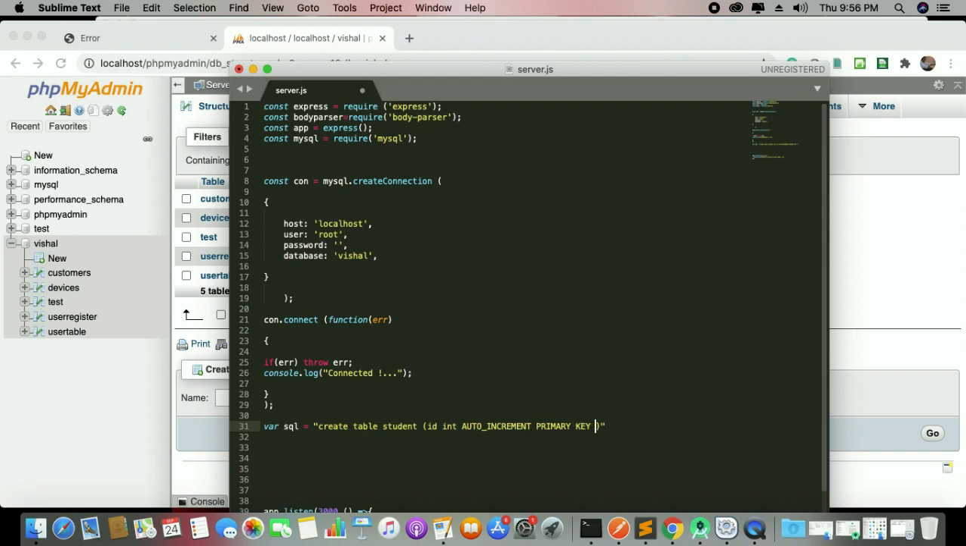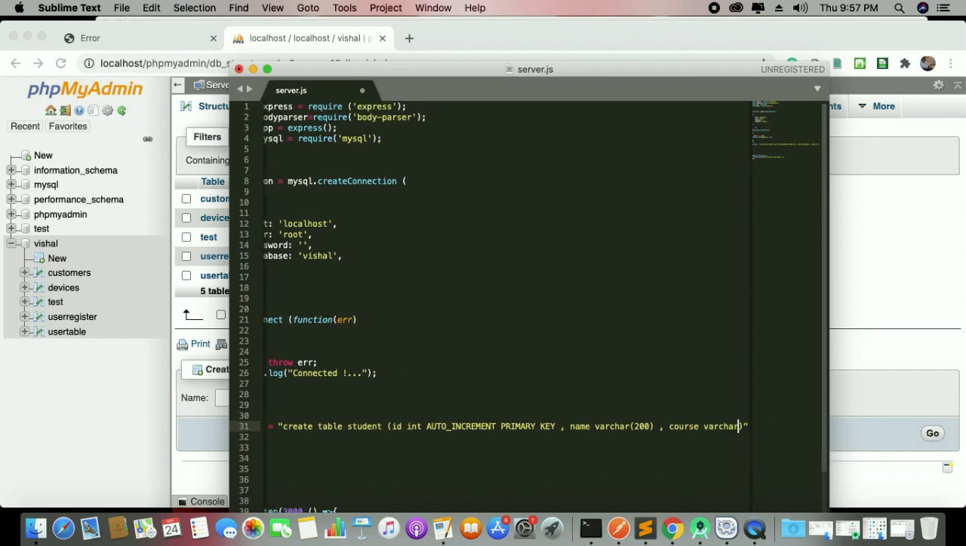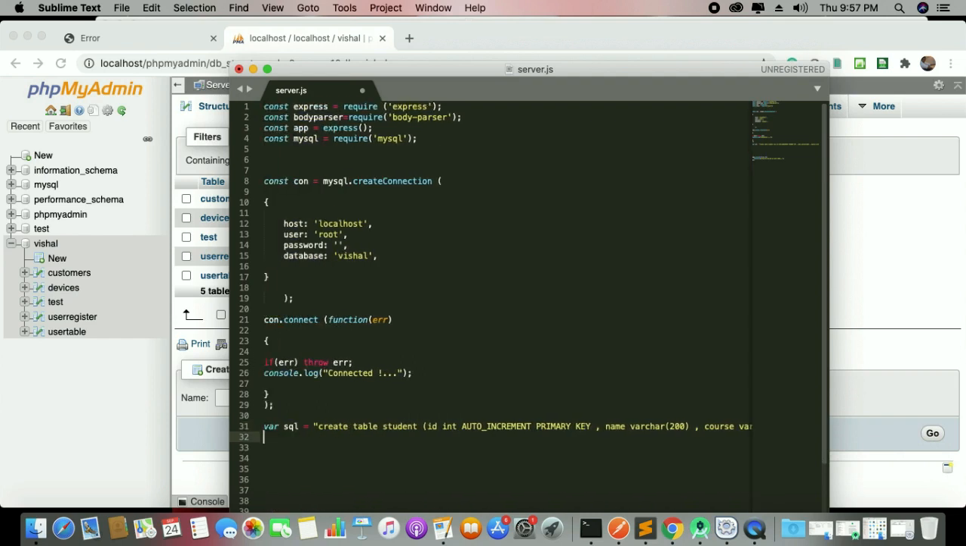primary key, very simple. And here I just add the name of the student, that is a varchar, and on the varchar you define the size, and also course I want to add. So this is again a varchar of 250. So I think it's a simple SQL query.